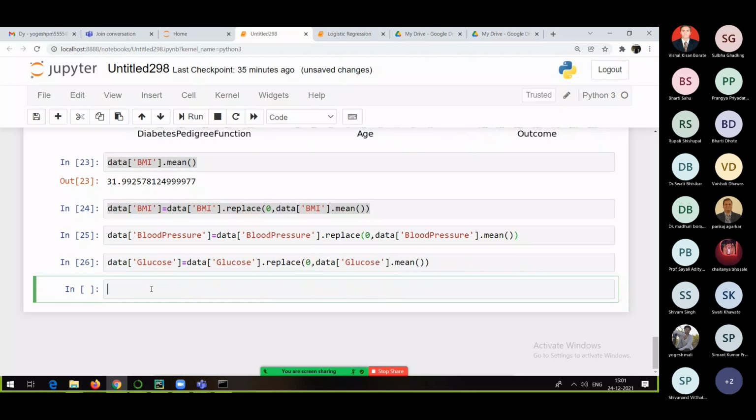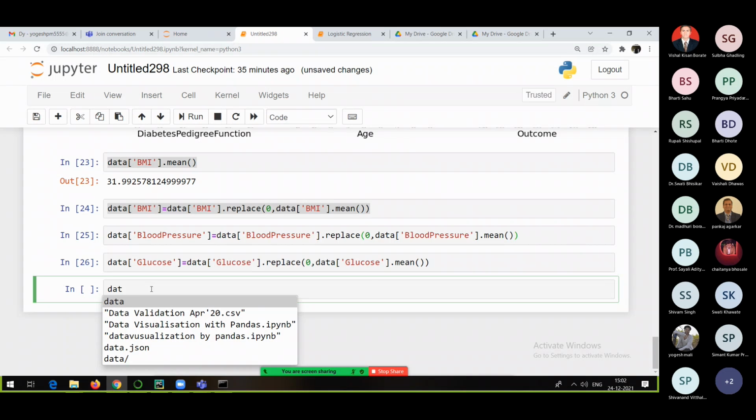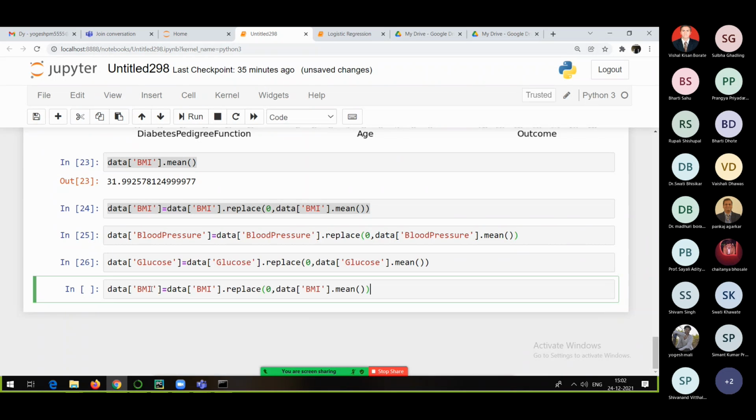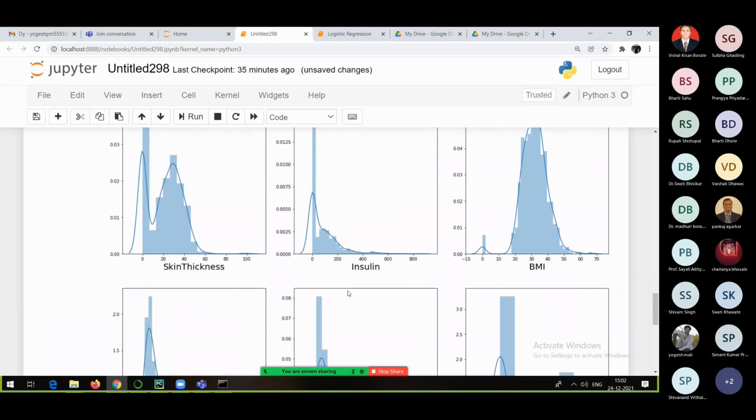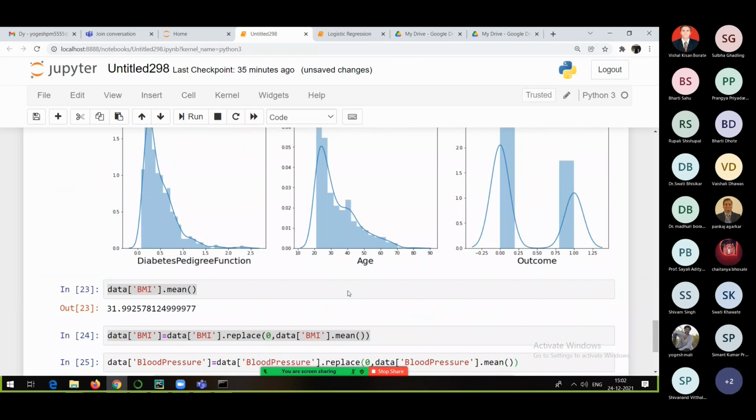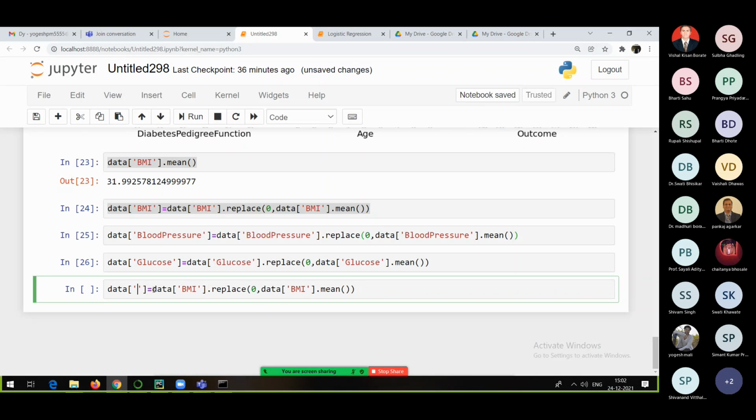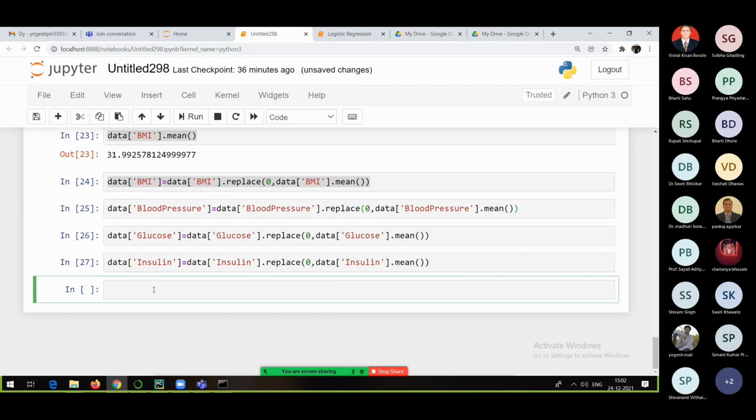Then finally, I will copy paste it, and there is a column called insulin. Yeah, insulin is also one column where there are missing values. So maybe I can go and check that out. Okay, so just replace this with insulin. Insulin is the name of one of the columns in the data set, right? And now here also we are replacing the zero value with the mean value.